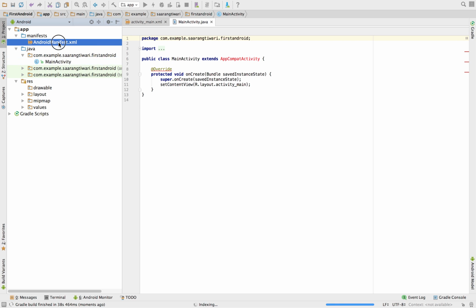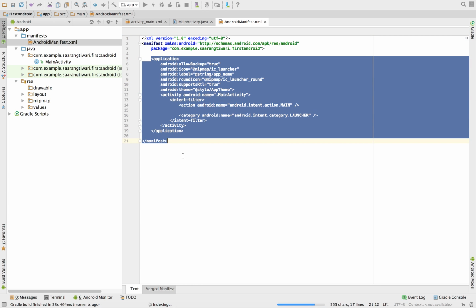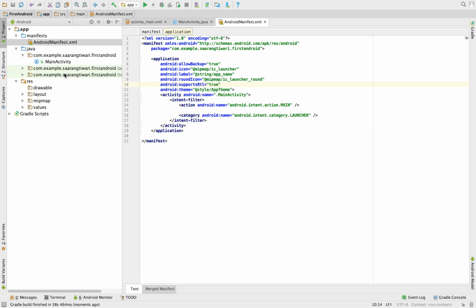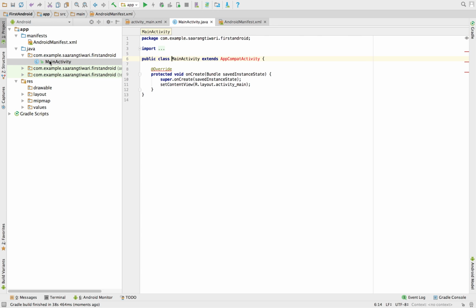Let's start with manifest. Manifest is like a rulebook for our application. Whatever you put in here is implemented in your whole application. See, this is the application tag, the name of your application which you entered in the very beginning. The icon, you can also change its icon. I'll let you know in a while. These are like advanced topics. So we go to our main activity.